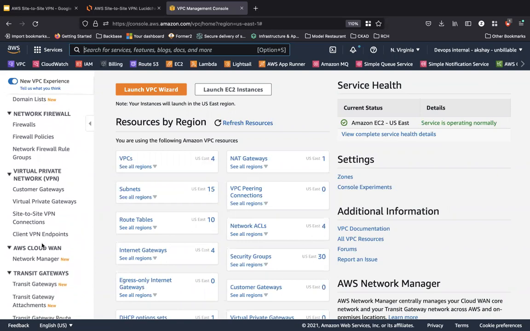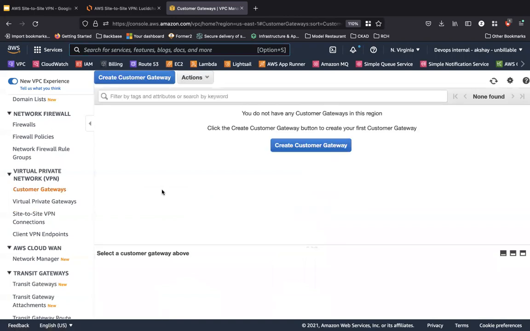So we are right now logged into the AWS console and we are in the VPC dashboard. Under the VPN related section on the left side navigation bar, you have customer gateways, virtual private gateways, and site-to-site VPN connections. The first thing I'm going to walk you through is the on-premises network's customer gateway device representation on AWS, and how you do it on the AWS side of things.